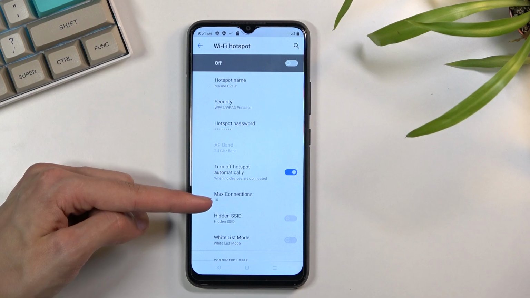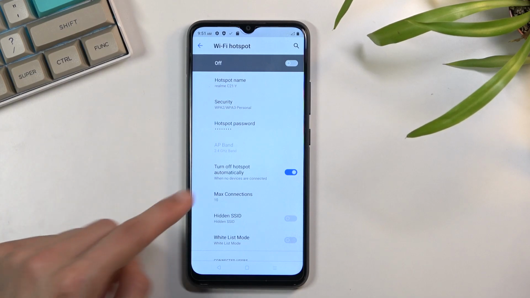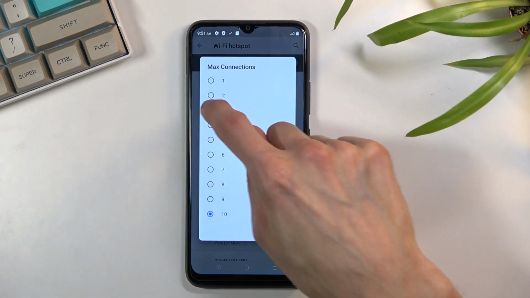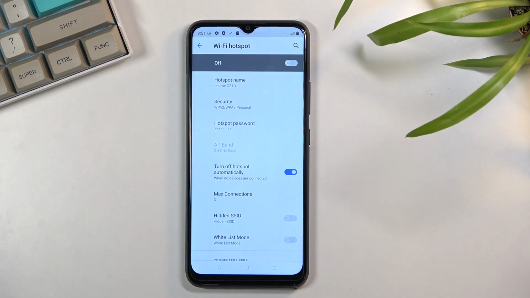Then we have maximum amount of users that can connect at a given moment. Probably change it. 10 people is a little bit hefty. You can change it to like 1 or 2, depending how many people you want to have on your phone's network.